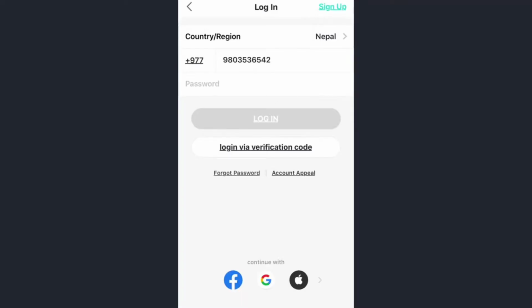Tap on the option. Now enter your phone number or with what you have created your Bigo account in the first place. Enter your phone number, then enter your password in the second box and then tap on the login option. You can also log in via your verification code as well. If you want that, you can do it or just simply tap on the login option.